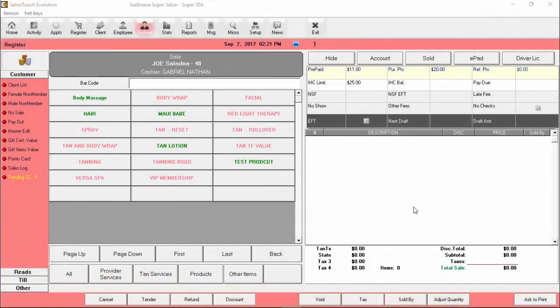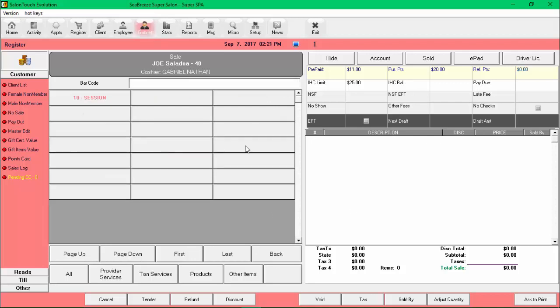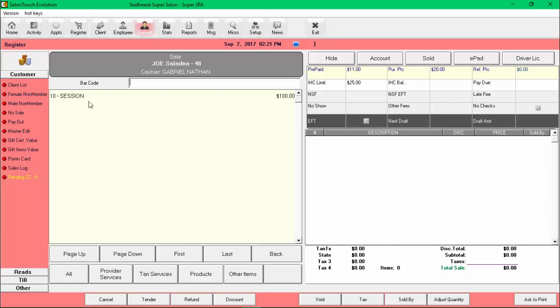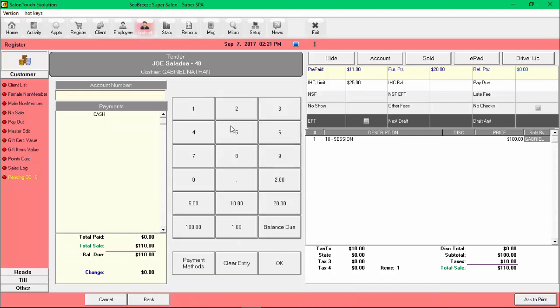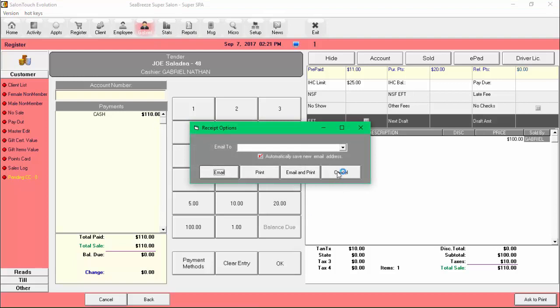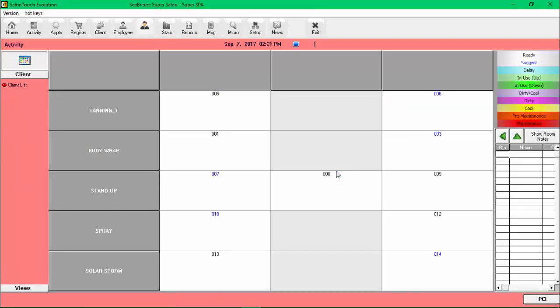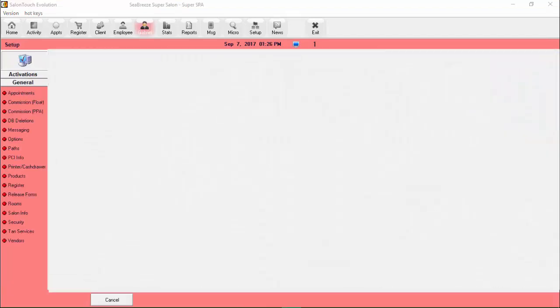So now that we have set everything up and we have a new package, 10 TF value, which is a transfer value of $10, I'm going to sell this package to a client. I pulled up his profile, it's Joe Saladna, and I'm going to sell him this package, which is a transfer value of 10. And I'm going to tender this as usual with cash. Say okay, and that's it. Now we have sold Mr. Saladna this package with a transfer value of $10.